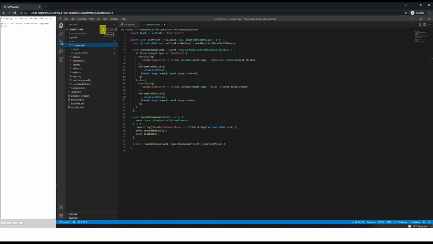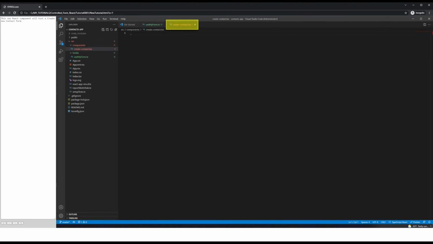I'm going to click on the New File button. This is to create a new React component file. I'm going to name the new component, create-contact.tsx. This new React component will host a create new contact form. I imported the custom hook that I implemented earlier. The create new contact form will utilize the custom hook. Therefore, I need to import it.